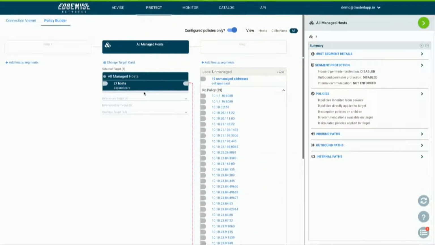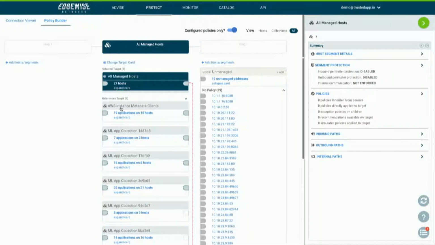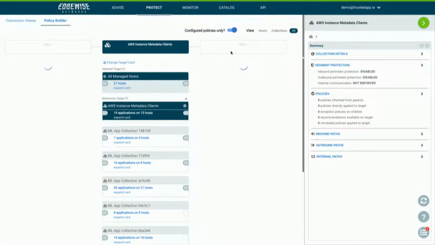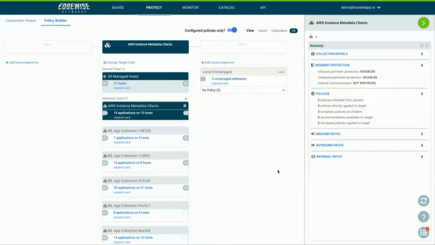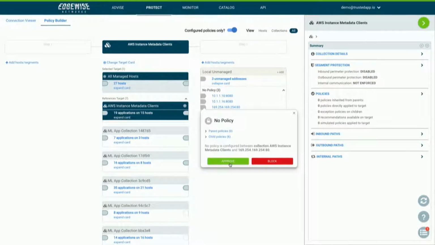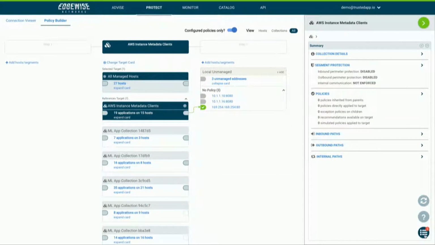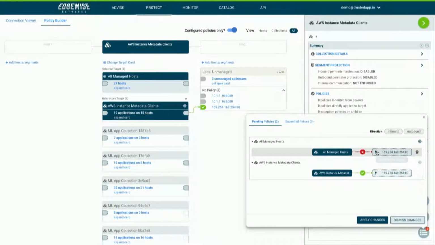And then we say, okay, now AWS instance metadata clients, what I want to do is say local unmanaged 169.254, approve. So there's two policies. It's simple. All managed is denied to 169.254.169.254 port 80, and AWS instance metadata clients is allowed. If you are not in that allowed list, you do not talk to metadata. So we're going to apply.